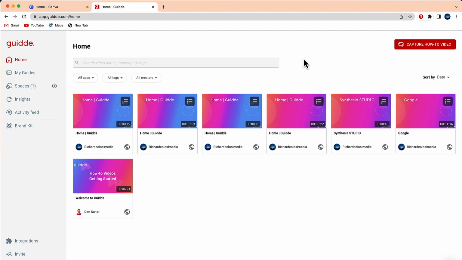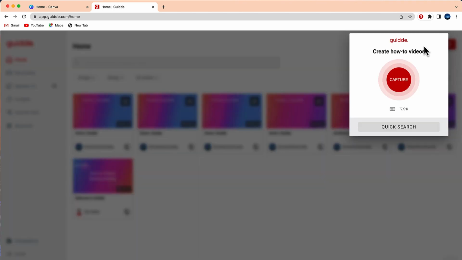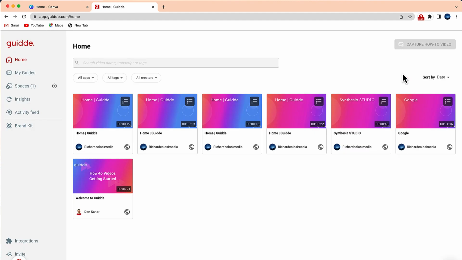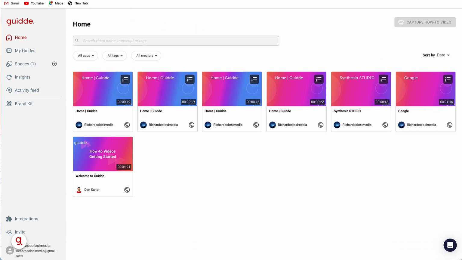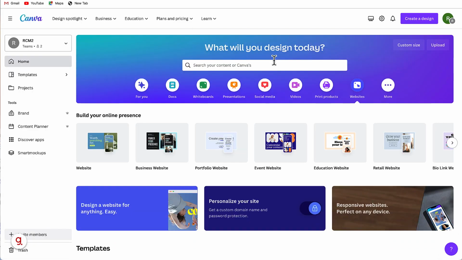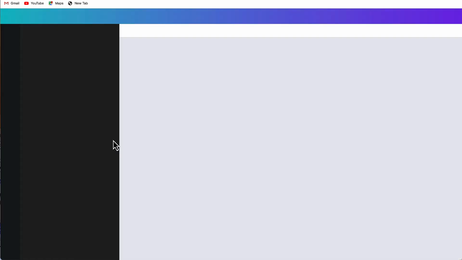Now, I'm going to walk you through the process of creating a Guidde. So to do that, I'm just going to select this button. And when I click capture, it's going to record all of the different steps. Now, the procedure that I'm going to be modeling is how to create a website in Canva. The G is on the bottom of the page, and now all the steps that I take will be recorded. Starting now. So I'm going to start by just modeling how to create a website inside Canva.